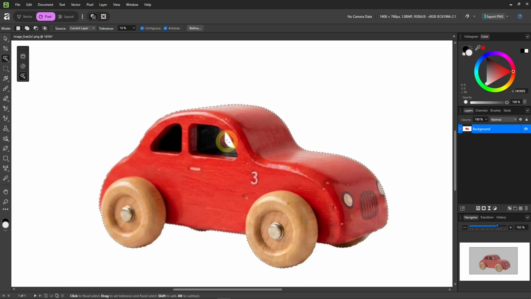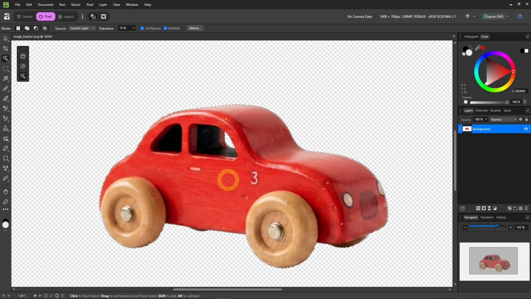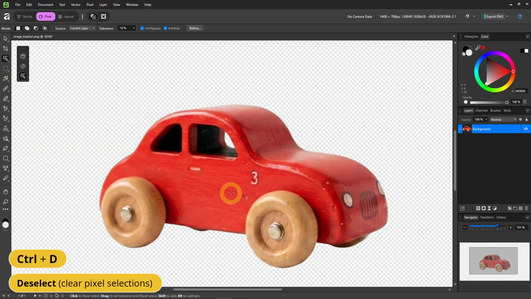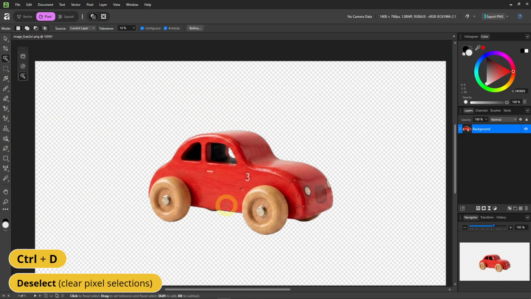For the hole in the center, you can hold down the Shift key and then click on that area. This will create an additional selection without discarding the previous one. Once done, press the Delete key to remove the pixels within the selection area. Then, press Ctrl D to deselect or clear the selection.